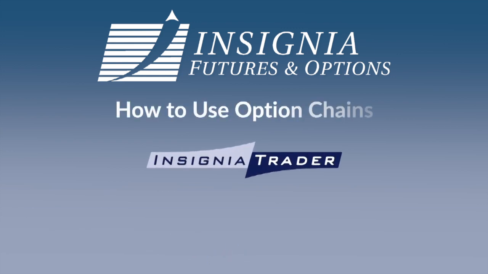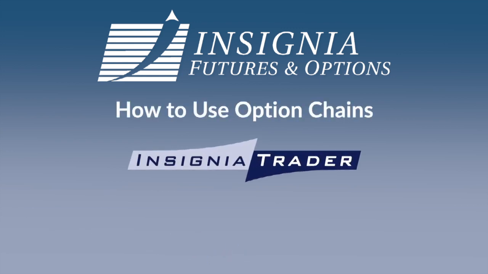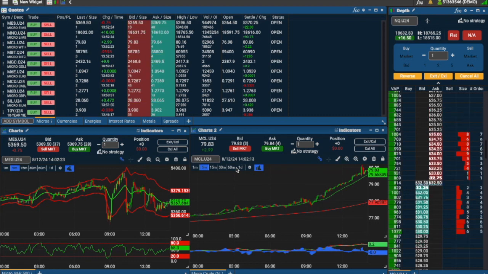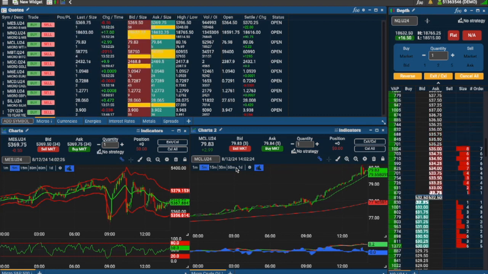In today's quick video, I'm going to show how to add an option chain to the InsigniaTrader Pro trading platform. Please keep in mind you do need to have the pro level of the platform to get option chains.